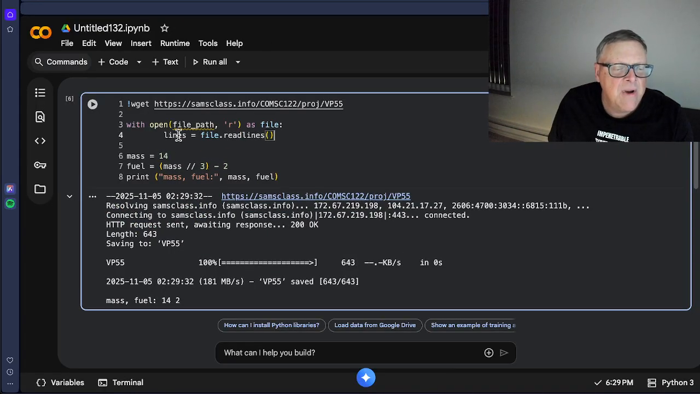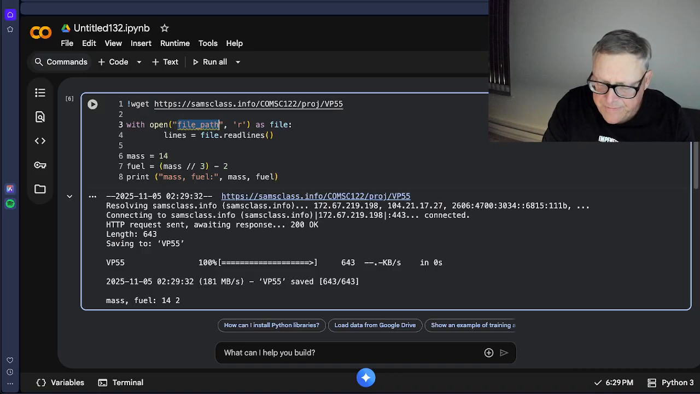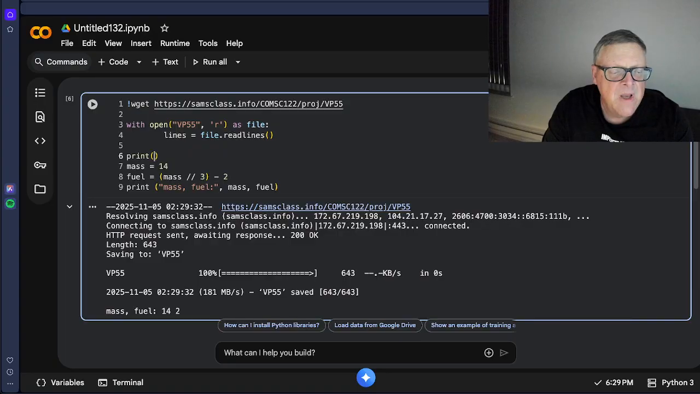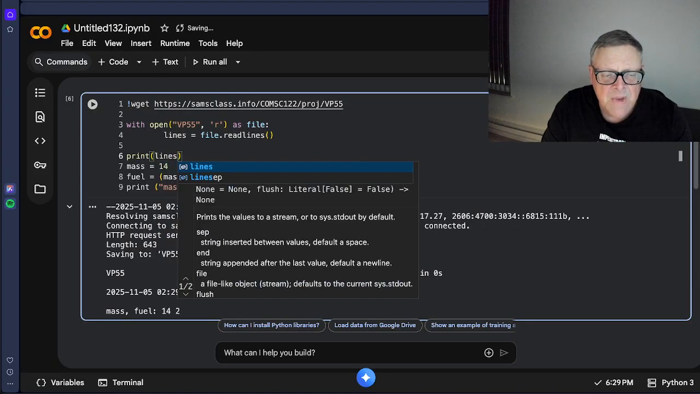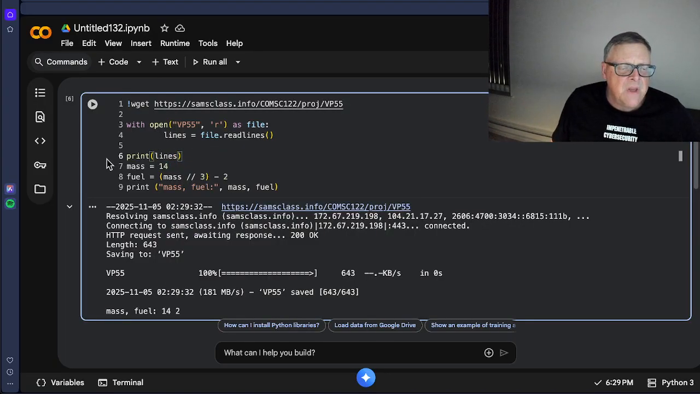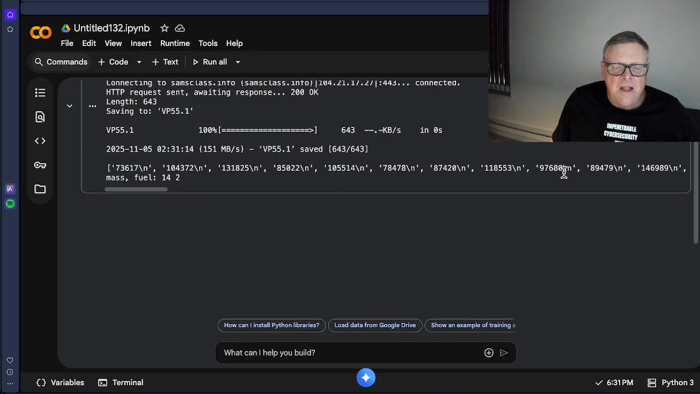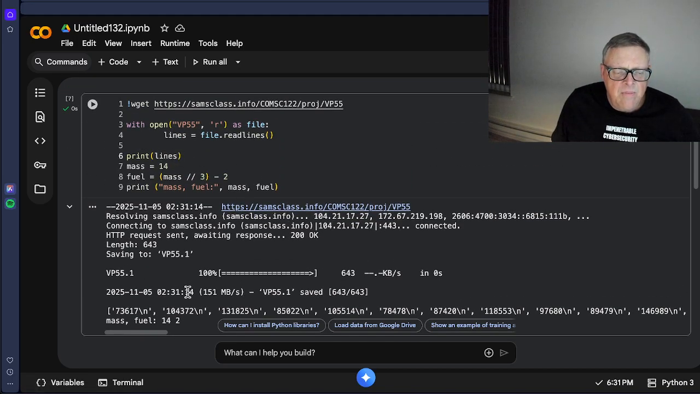There. So I'm going to open VP55. All right, and get rid of the extra quote. Read as file, lines equal file read lines, and then print lines. Let's see how that looks. Okay, good. It found the data. There it is. Here's what it looks like. Numbers with carriage returns at the end.